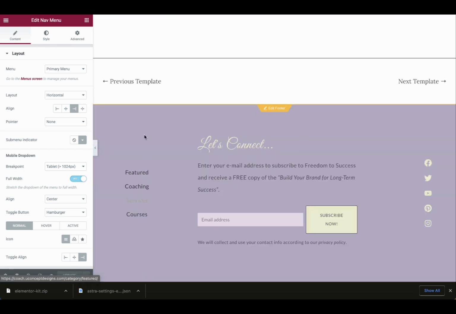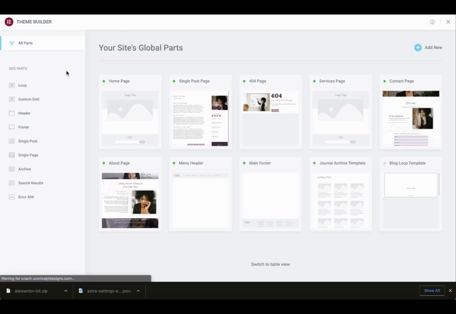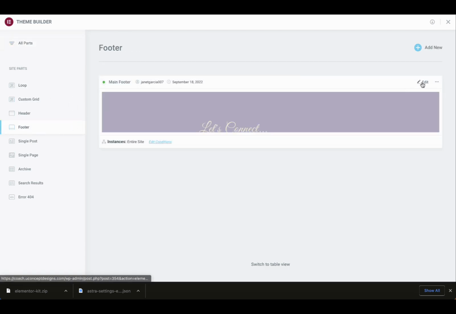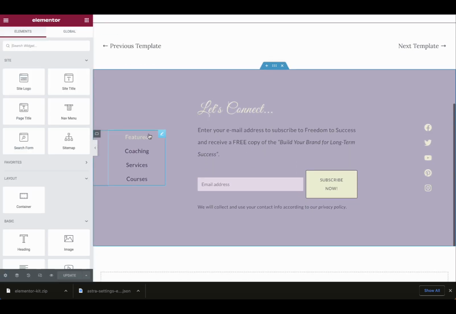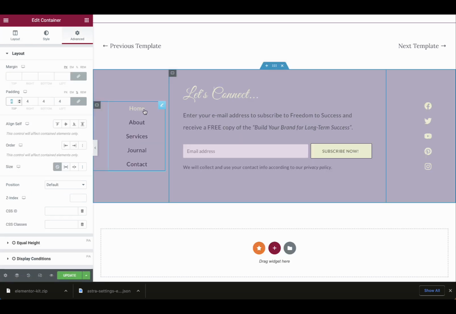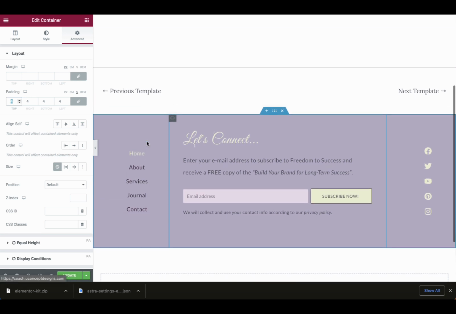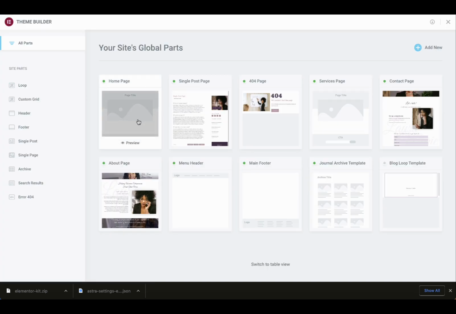Footer also has the first menu that it encountered. So let's go to the footer, click edit, and click on the pencil, and the same thing, change it to the footer. Okay, so now it's fixed. Let's click update. Let's go to theme builder, and let's see.